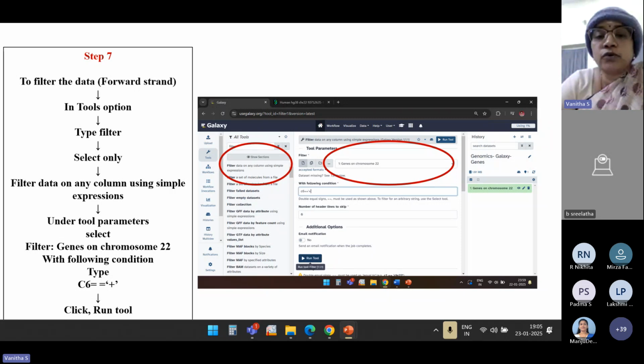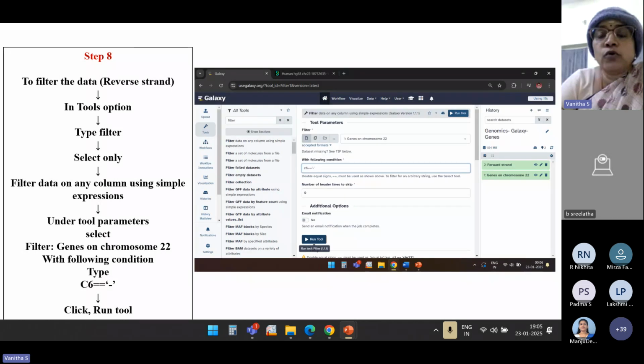Okay. Then just click on the run tool over here. Then you will immediately get your output. So what did you do till now? You have filtered column number 6, taking only the plus strand, that is the forward strand. I have renamed that one. You can see on my right hand side, genes on chromosome 22, the green color, right? And above you have the forward strand. From your gene set, you have taken only the plus strand. We have not taken the negative strand, right?